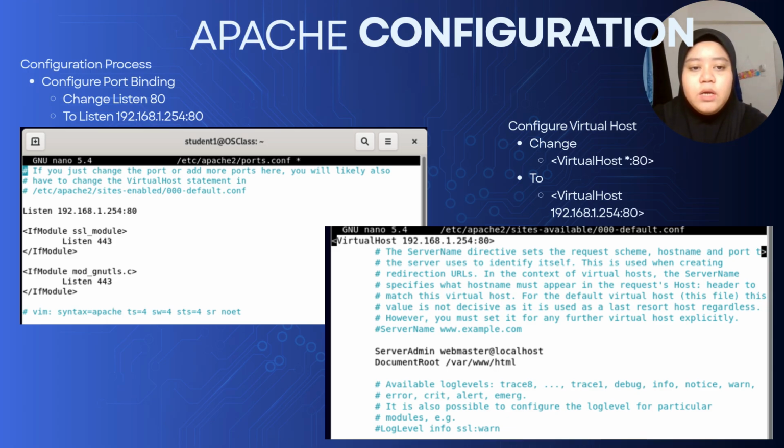After the installation, I configure Apache. First, I change the listening port from Listen 80 to Listen 192.168.1.254:80. Then I modified the virtual host configuration by changing VirtualHost *:80 to VirtualHost 192.168.1.254:80. This change ensures that the web server only accepts requests from the Ethernet network, making the setup more secure.